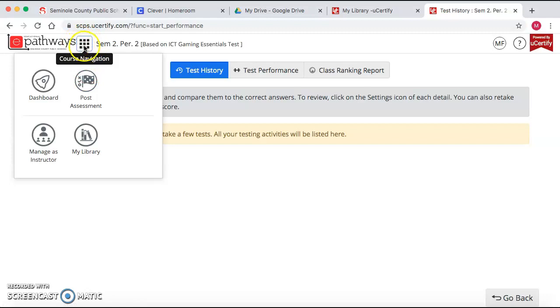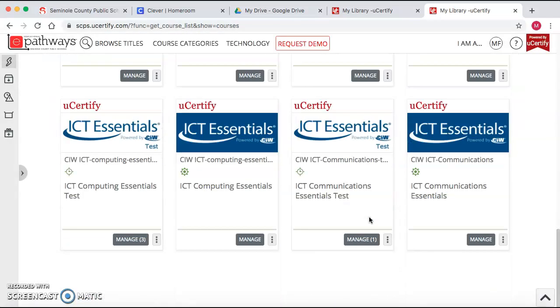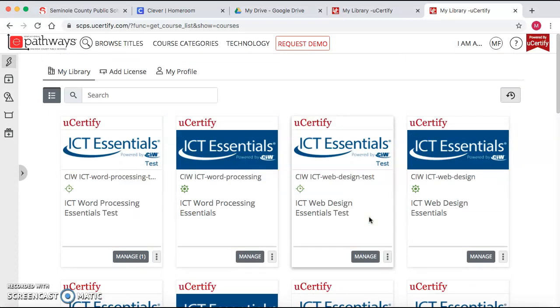There's a waffle up in the top left-hand corner. You'll notice that from down here you have a couple of options. You'll just click on My Library, and that will take you right back to this page. And then you can go ahead and find whatever other courses you're looking for.